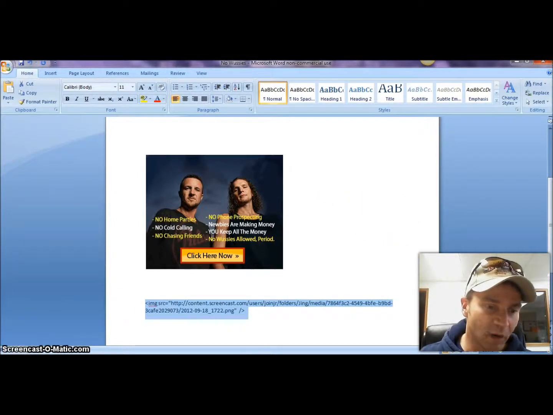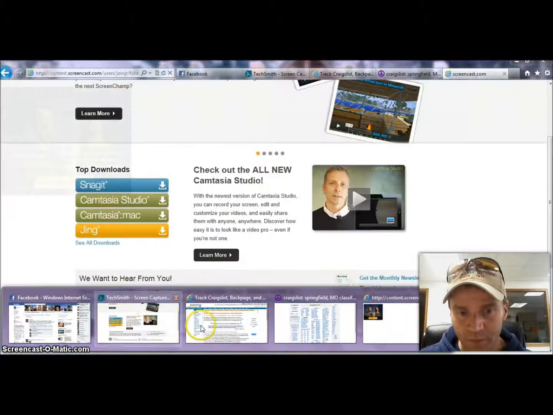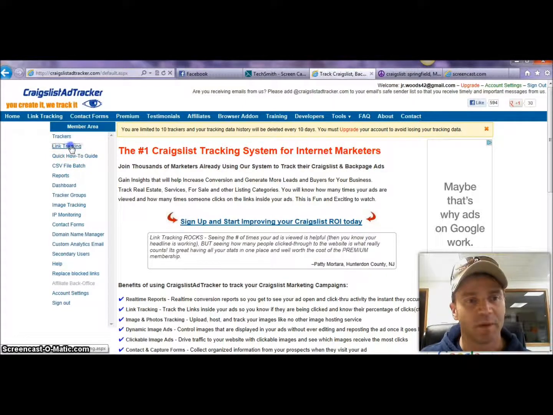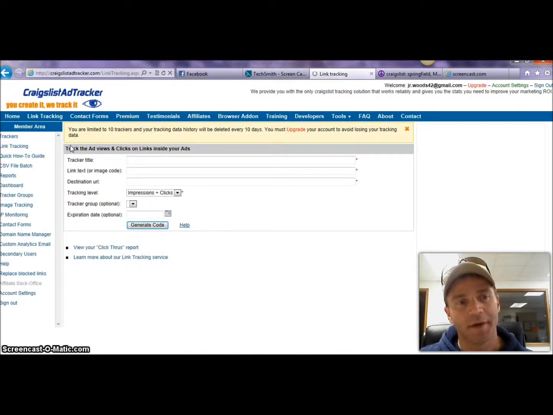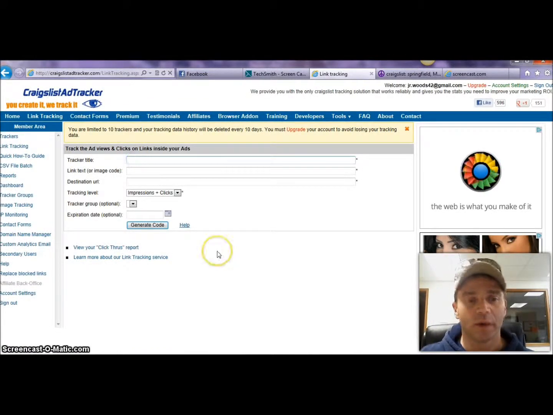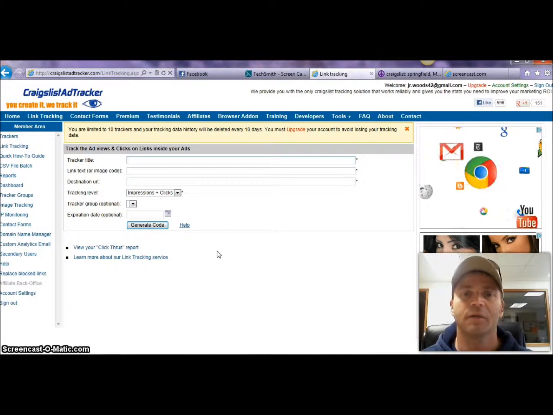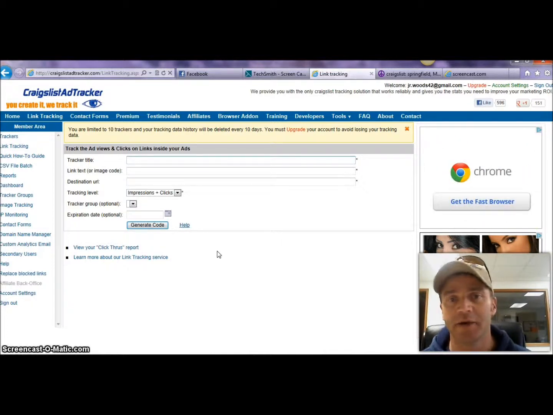So what I'm going to do now is go to Craigslist Ad Tracker. I'm going to go up here to Link Tracking in the Members area. Click on that. It is working. Alright. Now we're going to create a title here for your ad, so you can keep track of what you've got out there and how your ad is performing. I live around here in Southwest Missouri, close to Springfield, Missouri, so I put the city here.